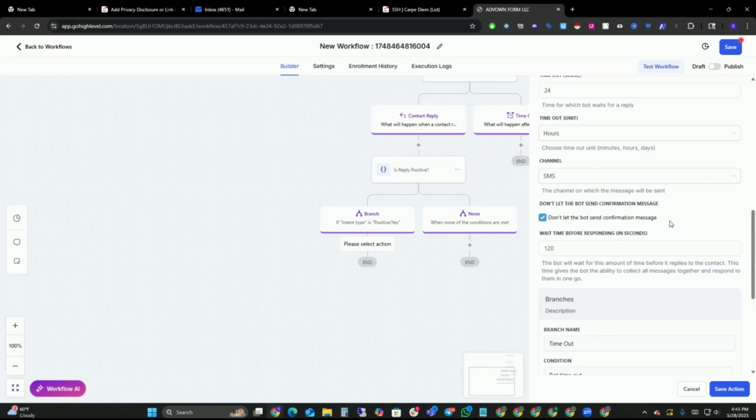If you have another workflow that lets the person know that the appointment is confirmed, then you want to select this so that it does not send a confirmation message. If you don't have another workflow that sends a confirmation message, then leave this unchecked. Right now we do have a confirmation that goes out, so when the guy successfully books, we have an automation to remind them that they've confirmed the appointment as well. So I'm going to go ahead and do this, so the bot doesn't send the confirmation message.